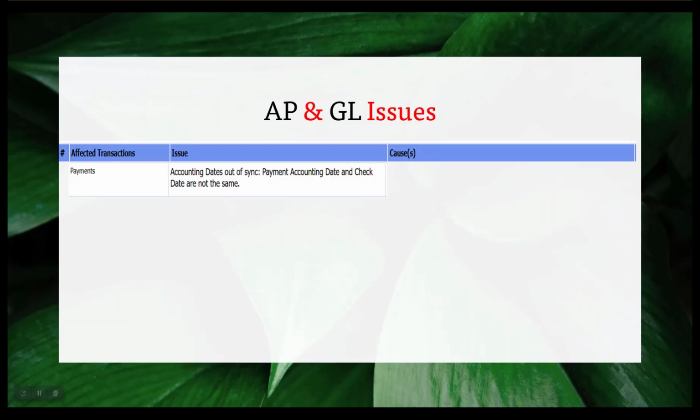Payment accounting date out of sync. That is, the payment accounting date and the check date are not the same. As you know, the unaccounted transaction sweep report only updates the accounting date for payment, also for line and distribution for the invoice. If the payment originally had the check date the same as the accounting date, running an accounting transaction sweep report would update the accounting date only, not the payment date, because the accounting transaction sweep report works on accounting date, which is a GL date.